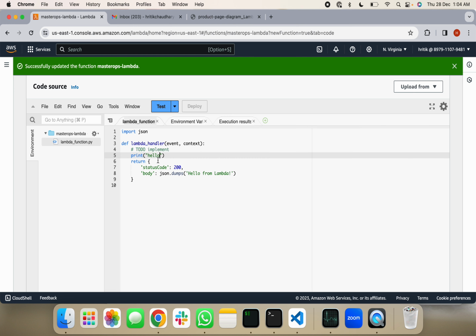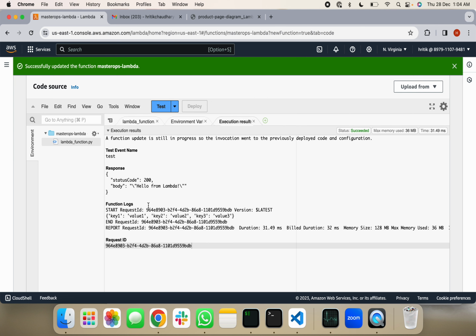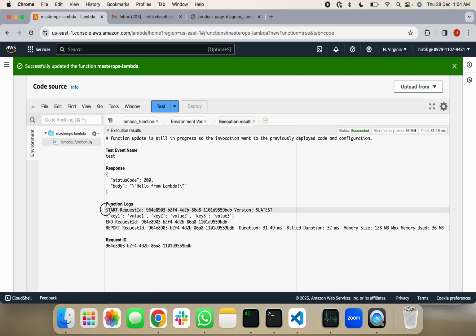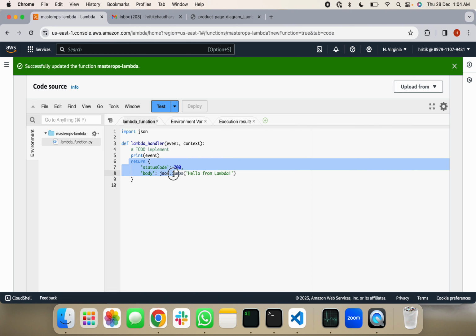If I come back to this, okay, so all these values are here. These print outputs come under the logs, that's why they are showing here. They are not coming under the response, which is the return, because return is the response and print is the log kind of thing.